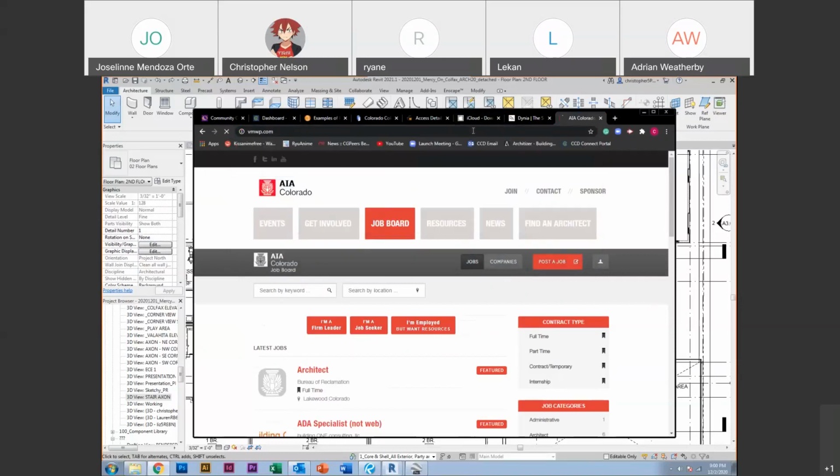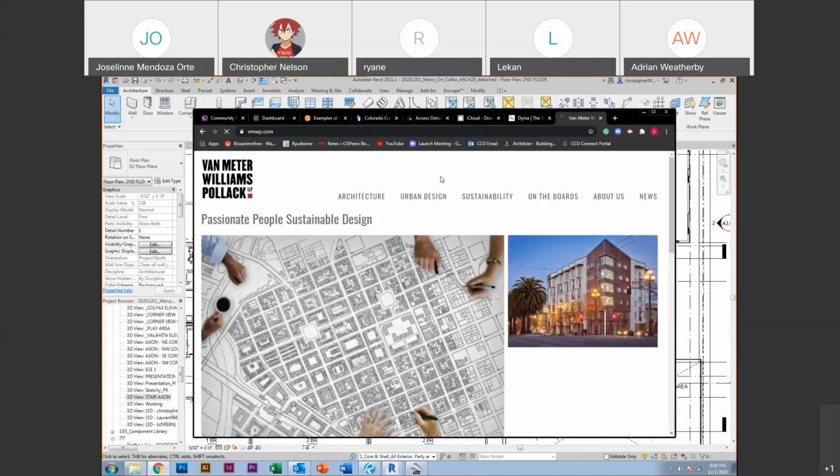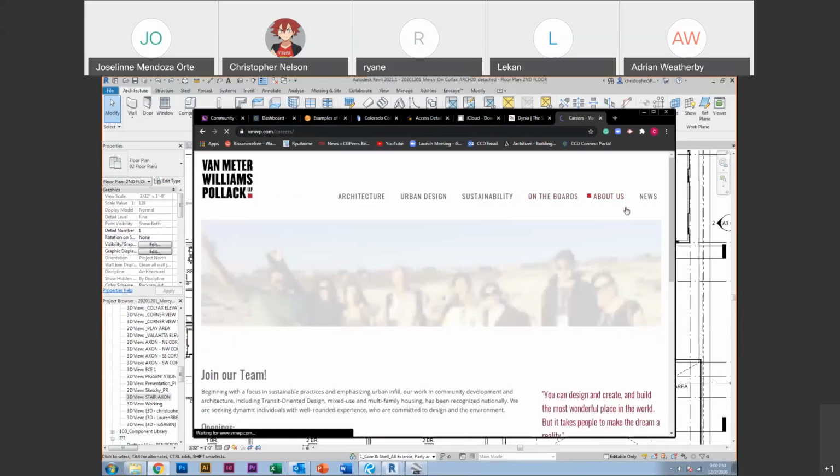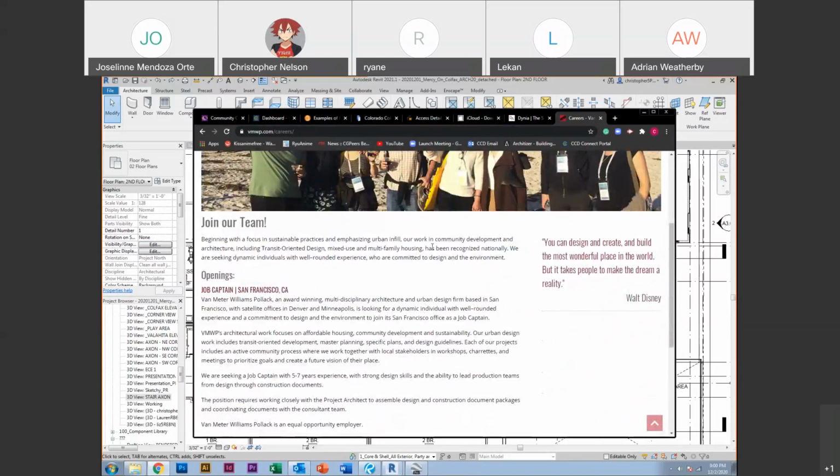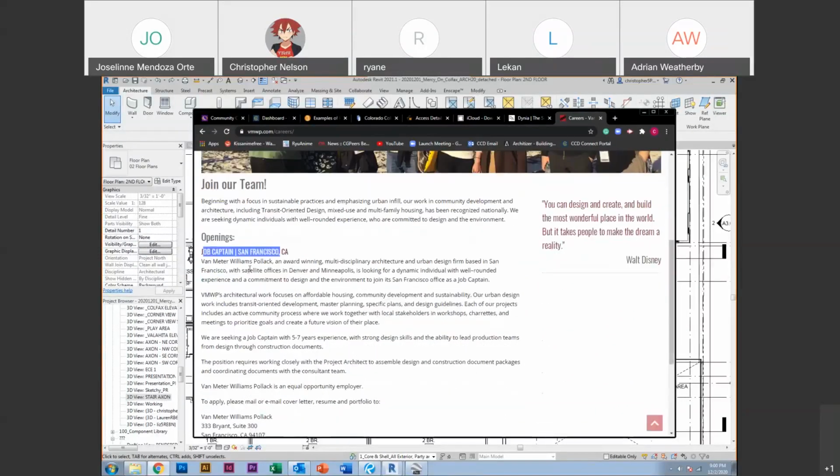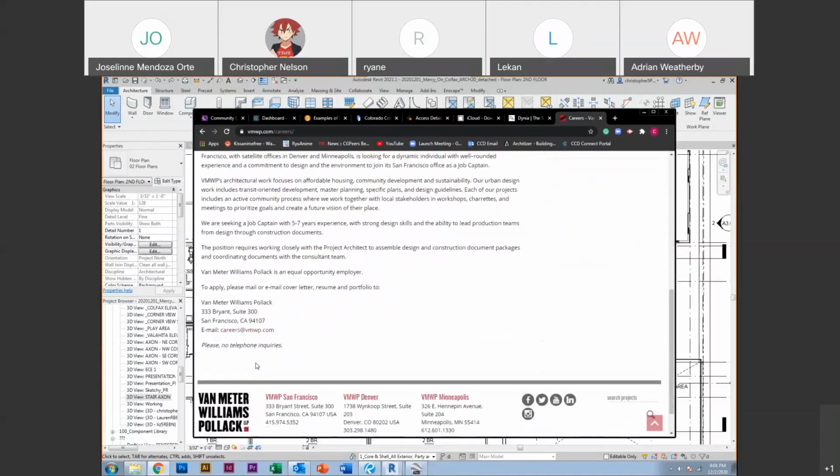The other thing I'll say is you can also look at firms' websites. Lots of times they'll have either a contact us page or a career tab. So if you go to About Us and Careers for different firms, it's like San Francisco, they're looking for a job captain. They'll explain what they're looking for and how to apply.